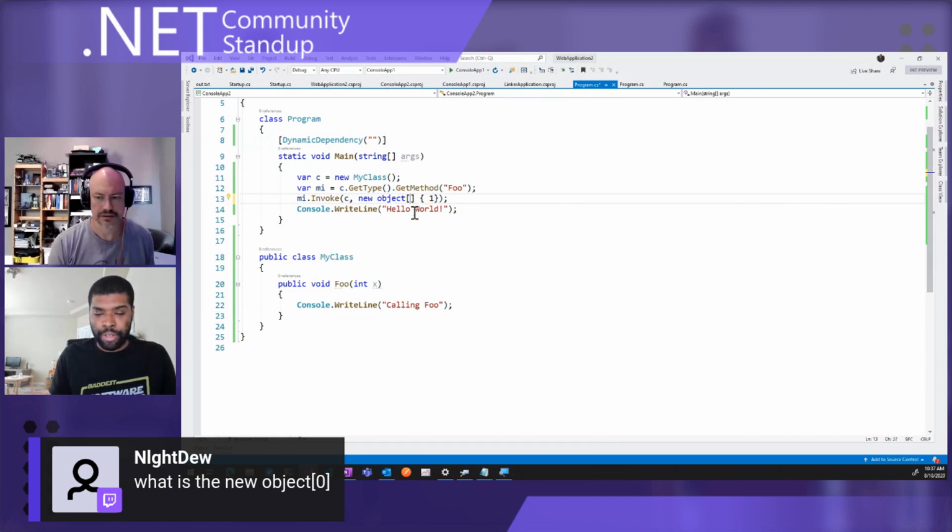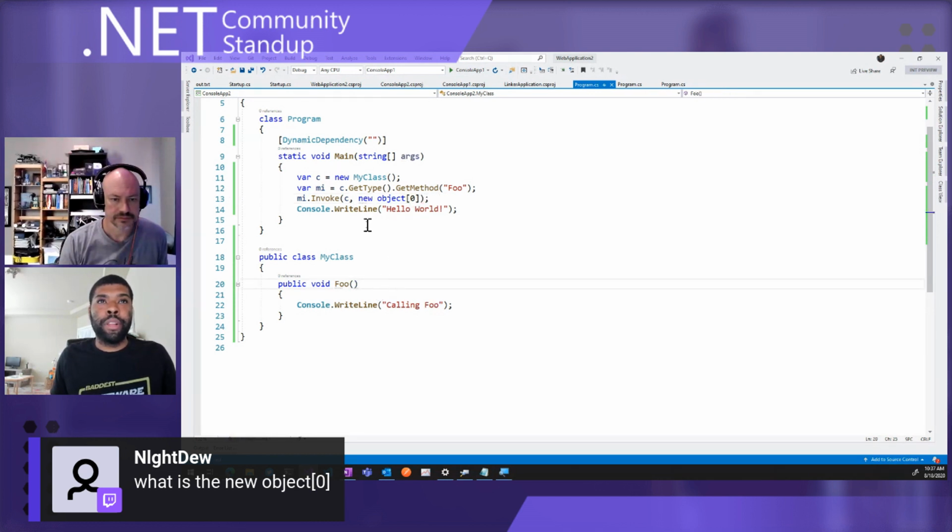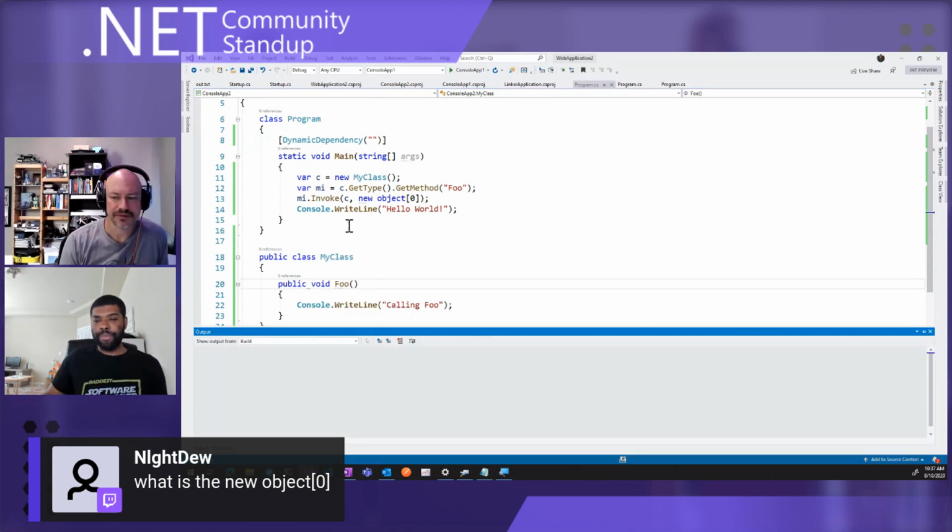Before, it took no arguments, so it was 0. I'm invoking on the class C since the method isn't static. If it was static, then I could pass in null for the instance. Okay, that makes sense.